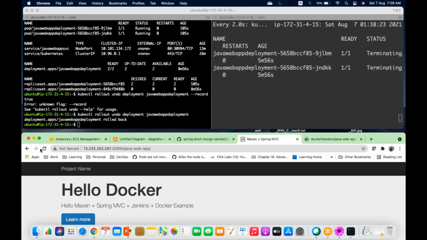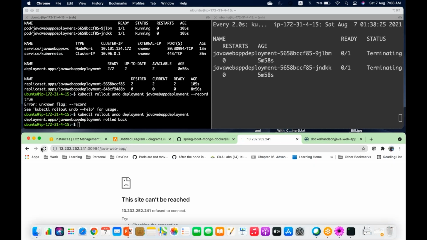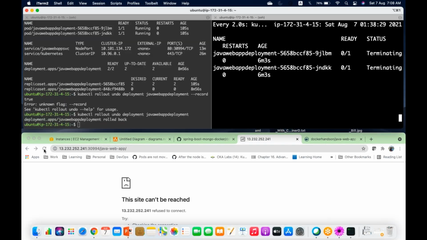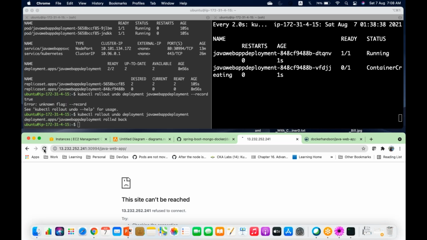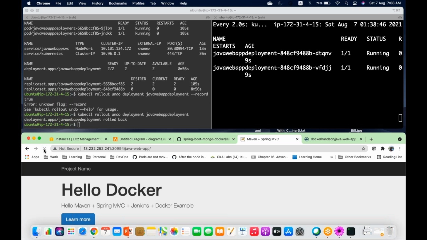Now you see, my application is again down. But if you see, is it recreating the old pods? Using that pod template information, is it going back to the previous pods? Is it recreating the pods with the previous image, whatever image you used in the previous revision? We can roll back.